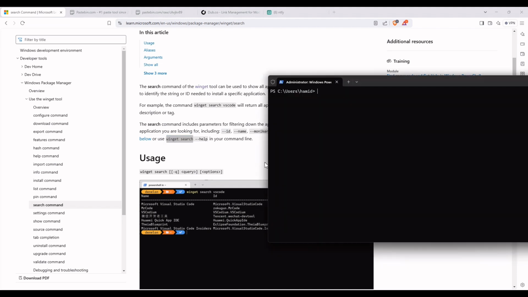So let's start. I'm using PowerShell running as an administrator. It's recommended to run as an administrator to avoid some hassles. Although sometimes non-admin privileges will also work, I would recommend you run with admin privileges. So let's search for some applications. I'll search for AnyDesk first.